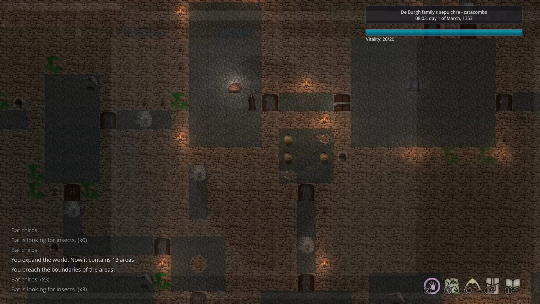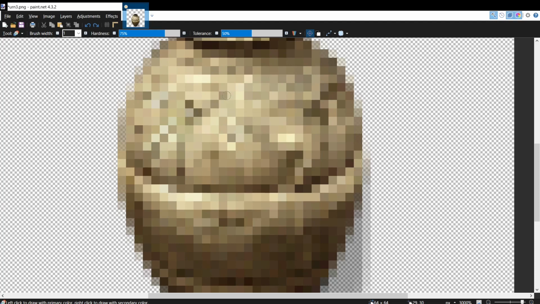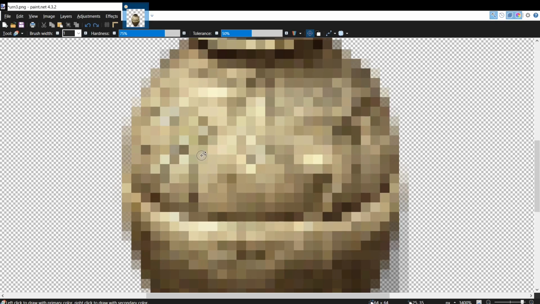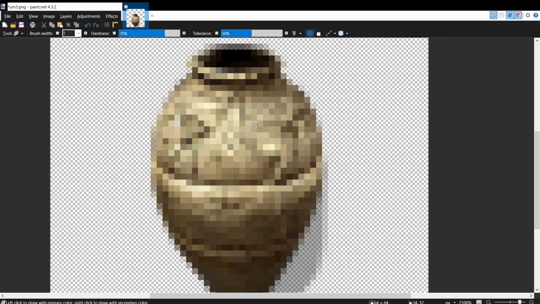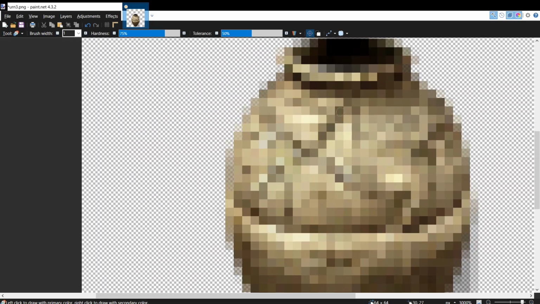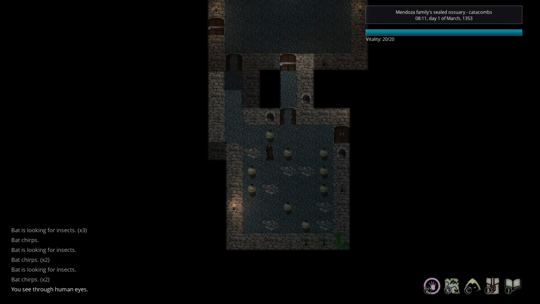Now let's add one more. Here I am using the recolor tool again, to add a pattern of pixels that's similar to the original ornament but different, and try not to make it too sharp. Those are basically just random lines. And here's the result that I showed you at the very start. There are 3 sprites of urns with some slight differences.